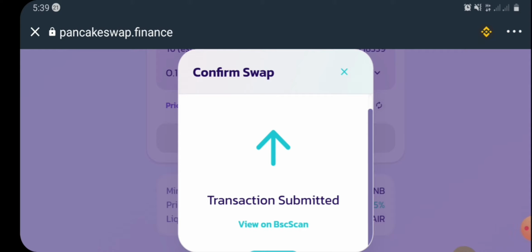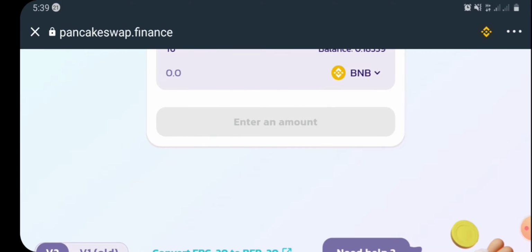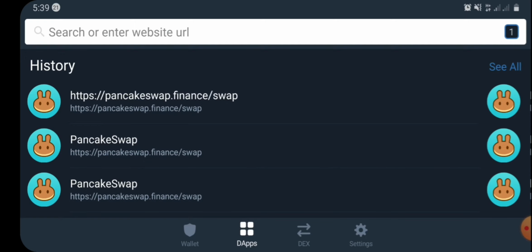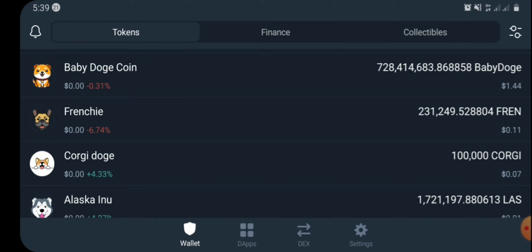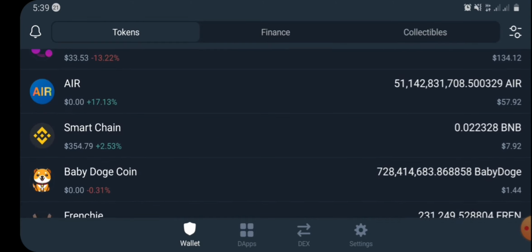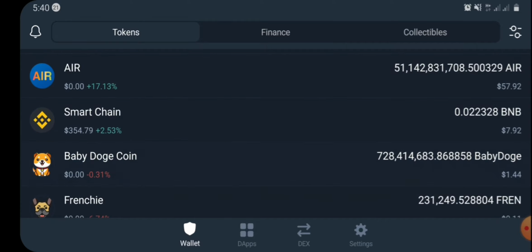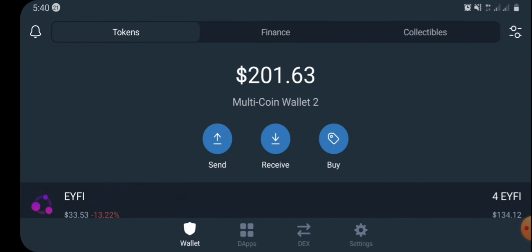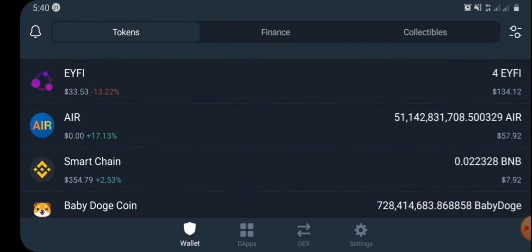So what we will just do is to cancel this confirm swap and cancel this page and go back to our wallet section. In our wallet section, you will just go to our... just give it some time.